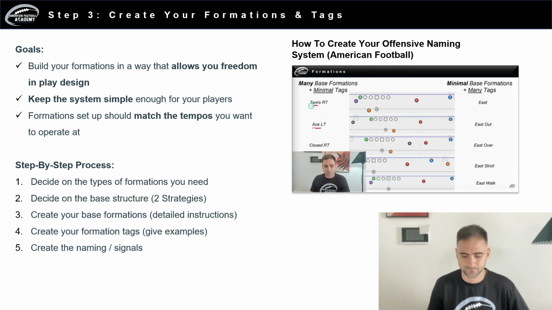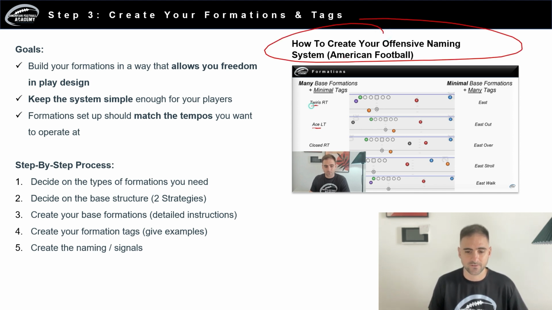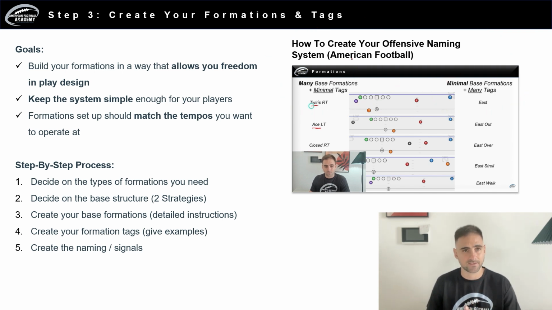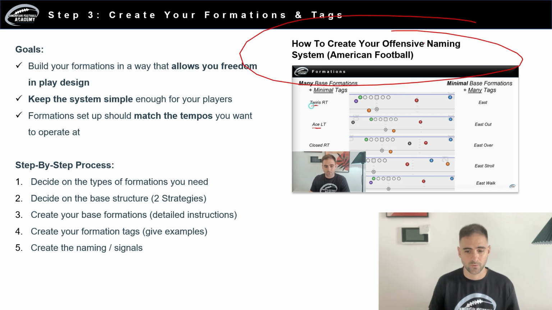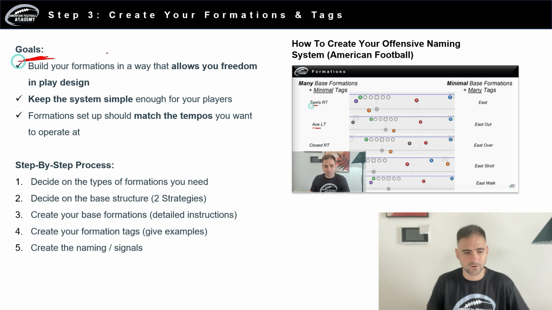That's really the idea. Okay, so next thing here, we want to create our formations and formation tags. Now, before I dive into a ton of this stuff, I have a full video, how to create your offensive naming system for American football. And I talk about formations in there. It's towards the end of the video, but I get into a lot of detail with that. So I'm not going to spend too much time here. If you want to watch that, go and watch this YouTube video. It'll explain a lot of this stuff. But let's go ahead and take a look at our goals here.